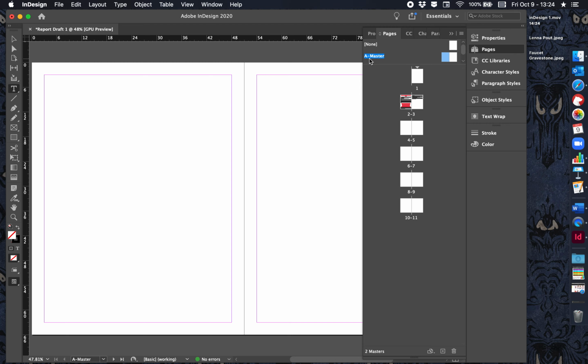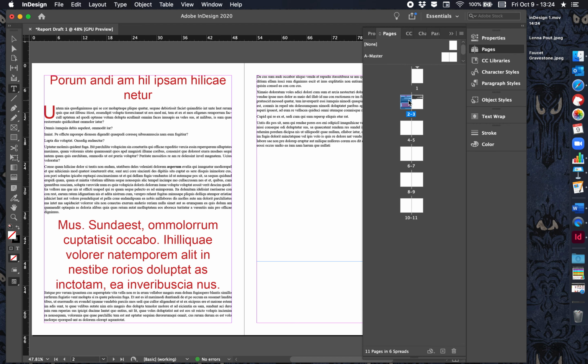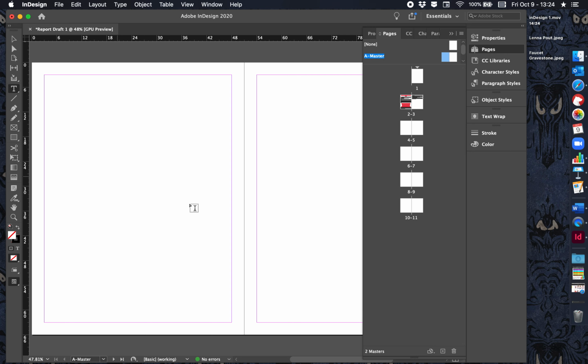So what I want you to do is double click on a master, and this is where it gets really confusing. If you just click once, let's say I click once on a master, I'm still on this page. I'm still on page 2. I don't want to be on page 2. I want to be on page A master. So if you double click on it, it's going to highlight A master, and everything that's on page 2 is just going to disappear because this is a template. This is not the actual page itself. It's a template.